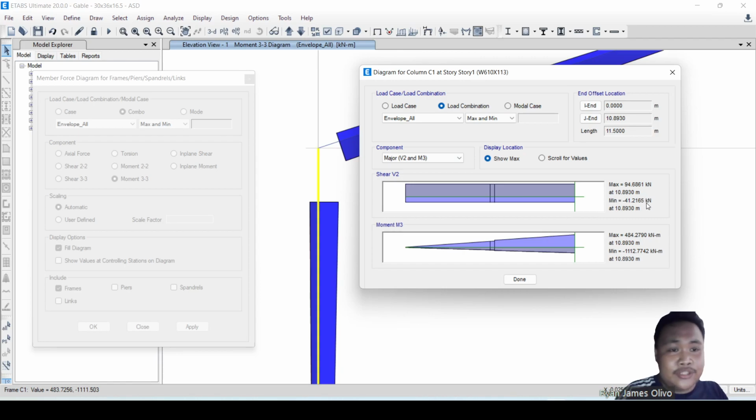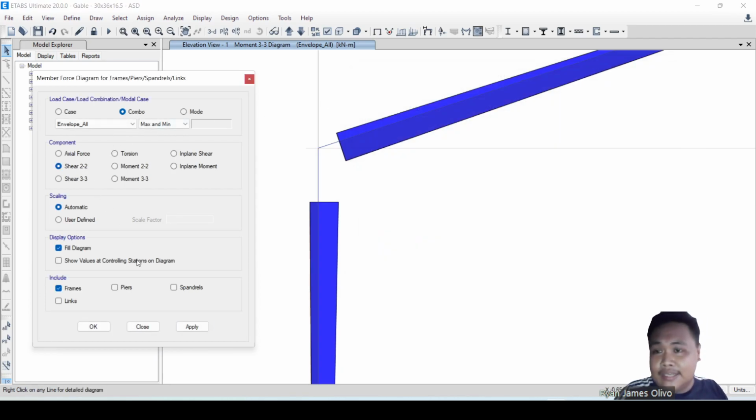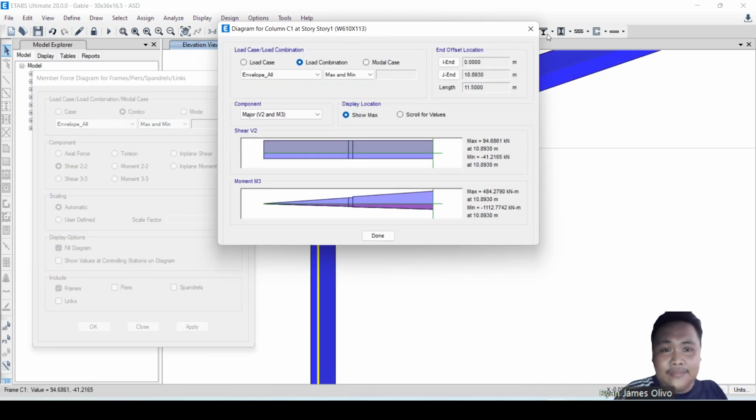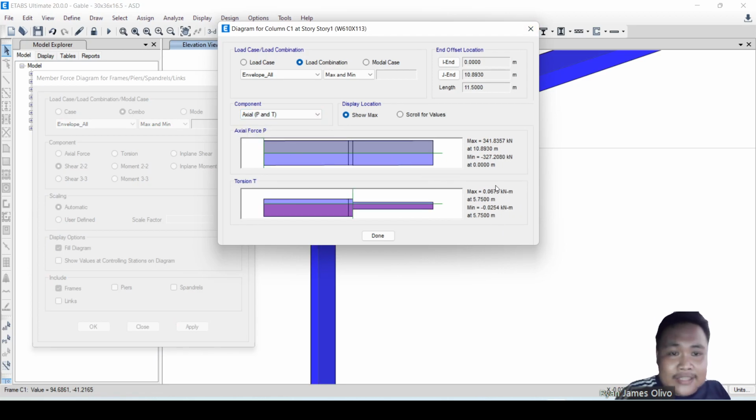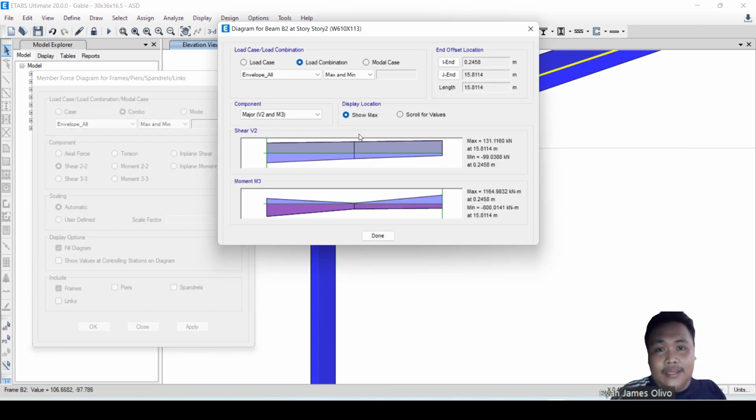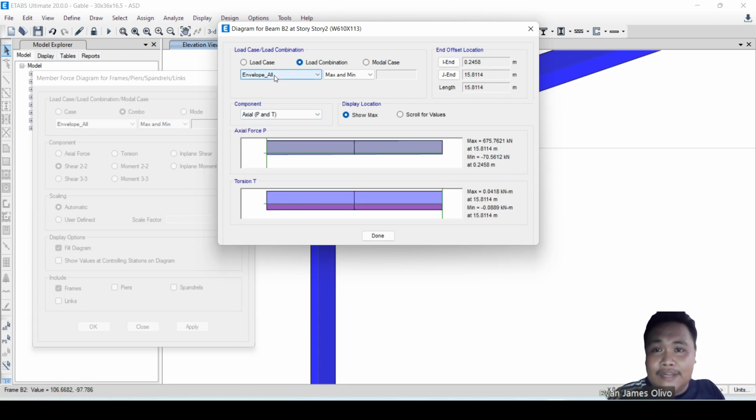So you can see there's mostly no shear here, because it's so little. The shear is so small. Okay, then let's try shear 2 2. It's the same. So shear 2 2 is still the same, no? So let's try axial. So our axial force is 327 for this column, and for this column. Anyway, this is how we try different load combinations.